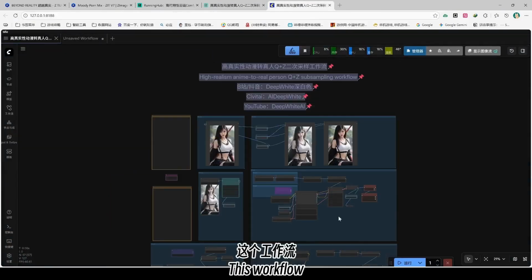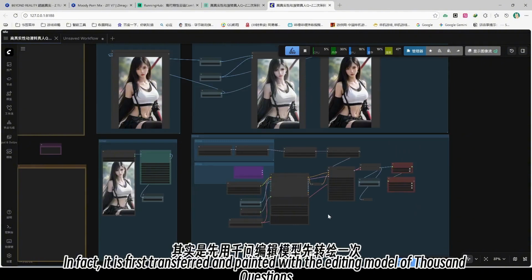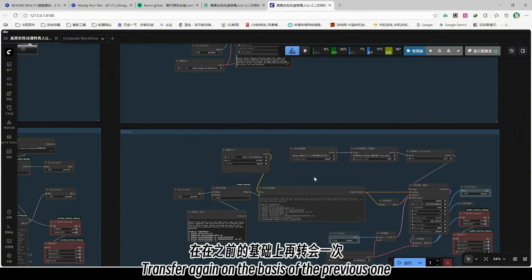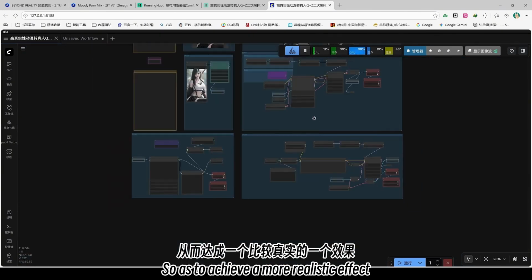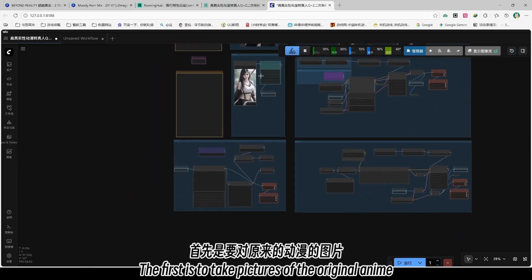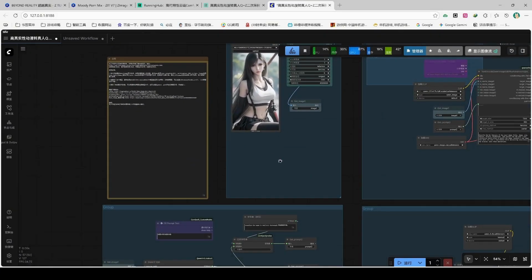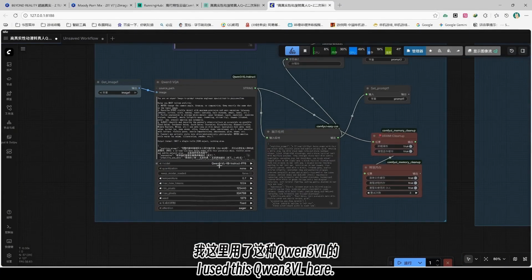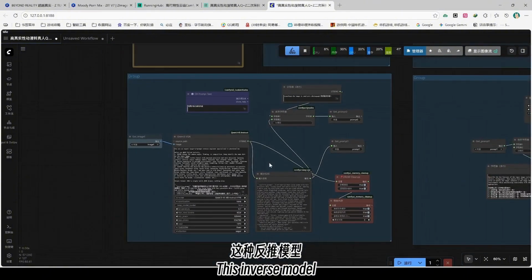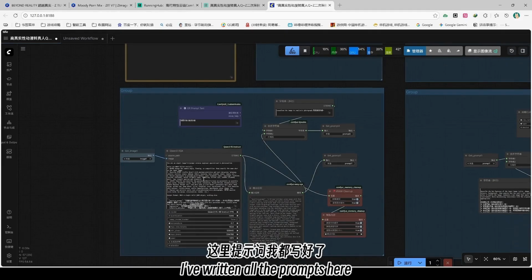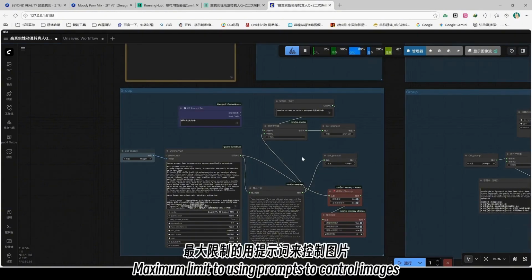Let me explain in detail. This workflow was first traced using the Qwen editing model, then the Z-image model transfers it again from the previous result, thus achieving a more realistic effect. In this workflow, first you need to perform a reverse prompt on the original anime image. I use this Qwen3 VL reverse model to reverse engineer the image into JSON format. I have written all the prompt words, using prompts to control the maximum limits of the images.